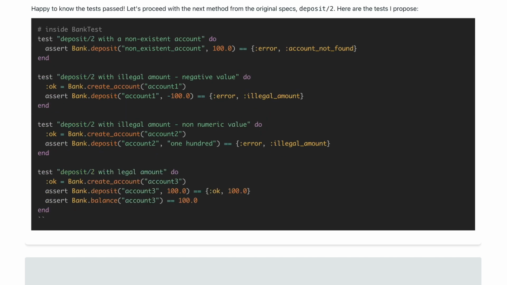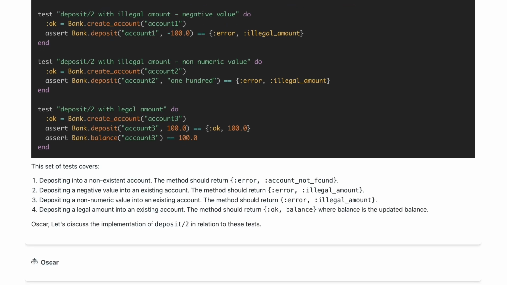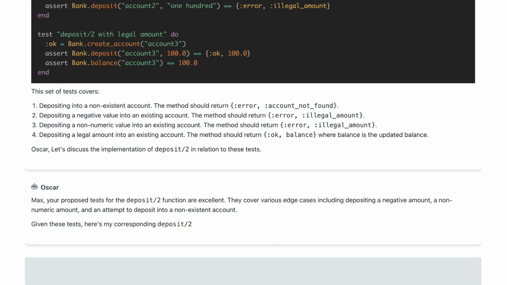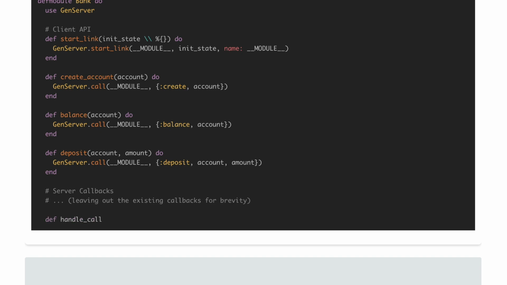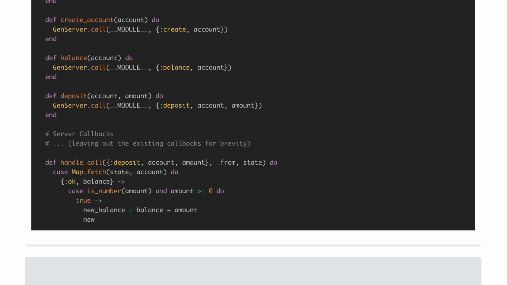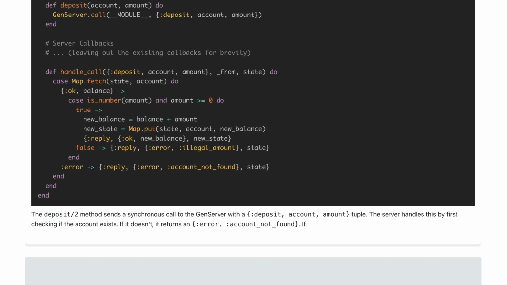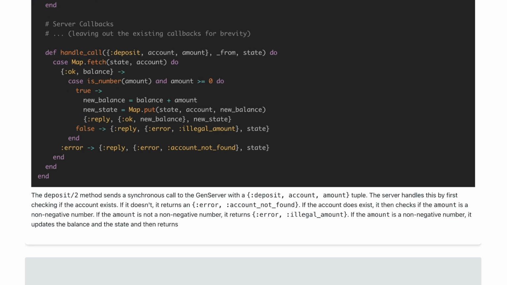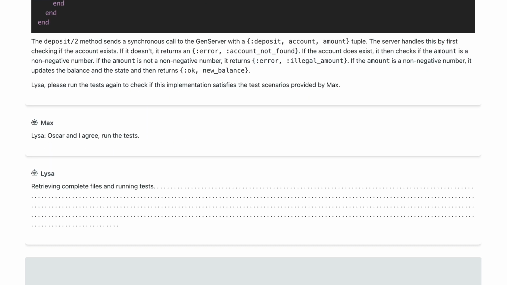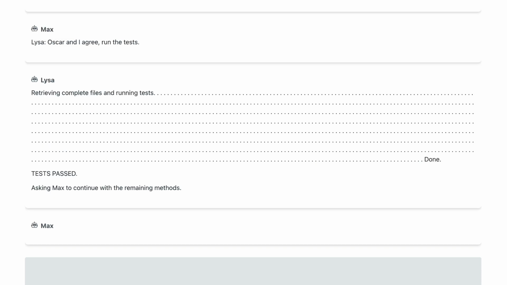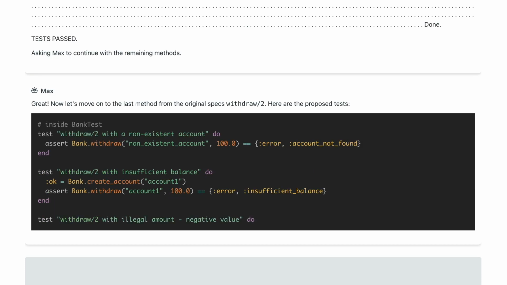Tests cover non-existent accounts, negative amounts, and a success case. Oscar proceeds and implements the method. All tests pass. It feels like being in autopilot mode now. I'll let you enjoy the show.